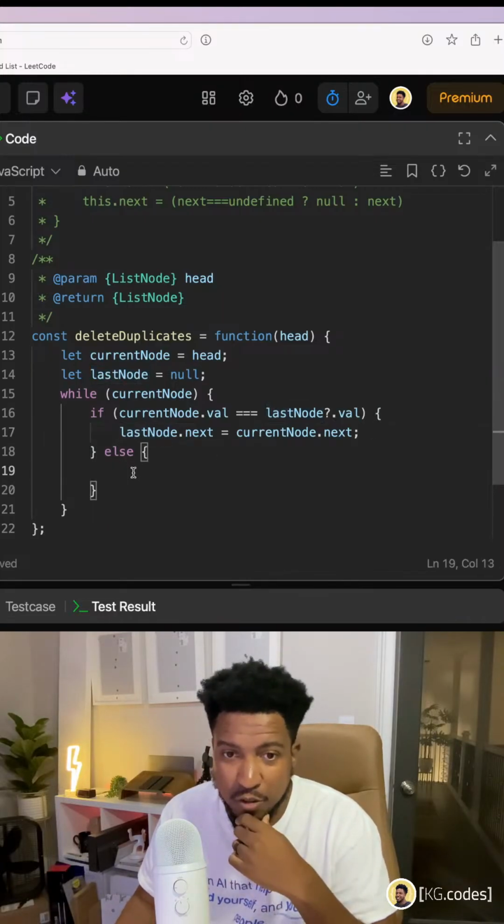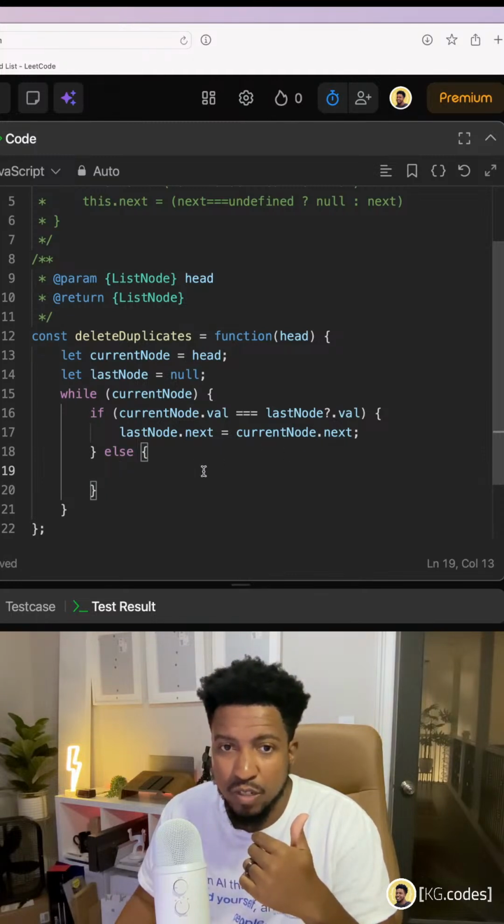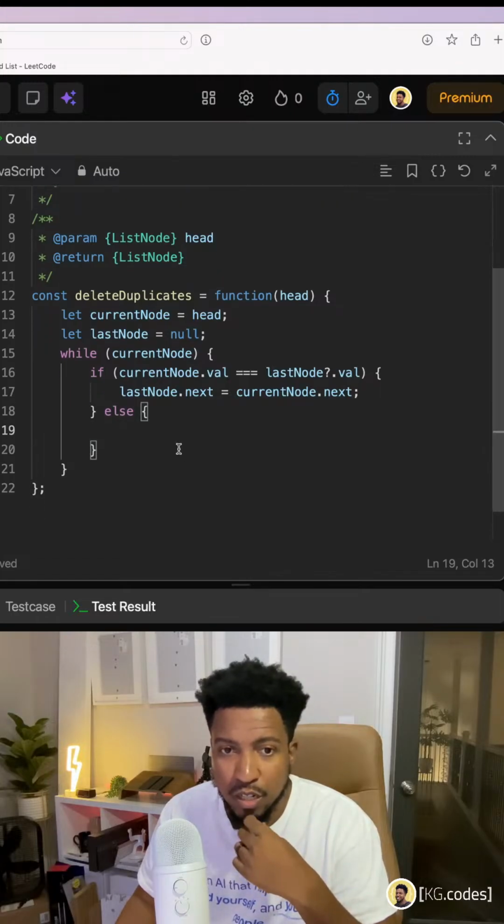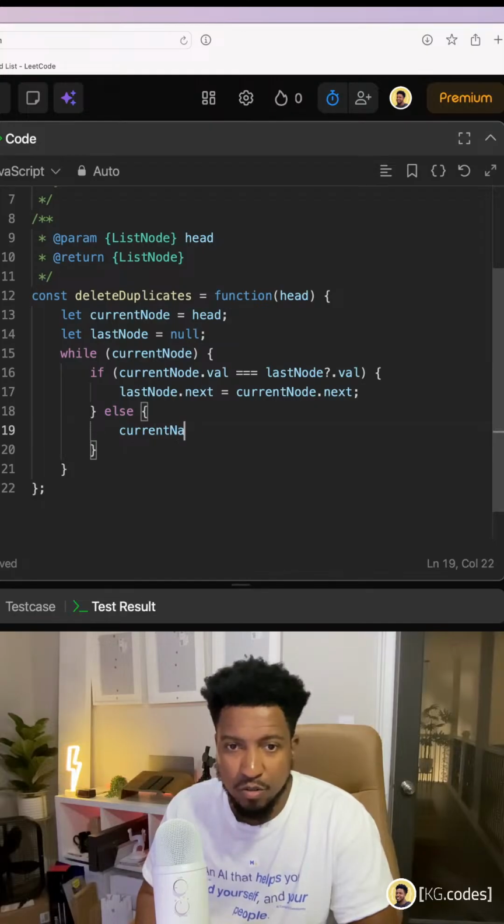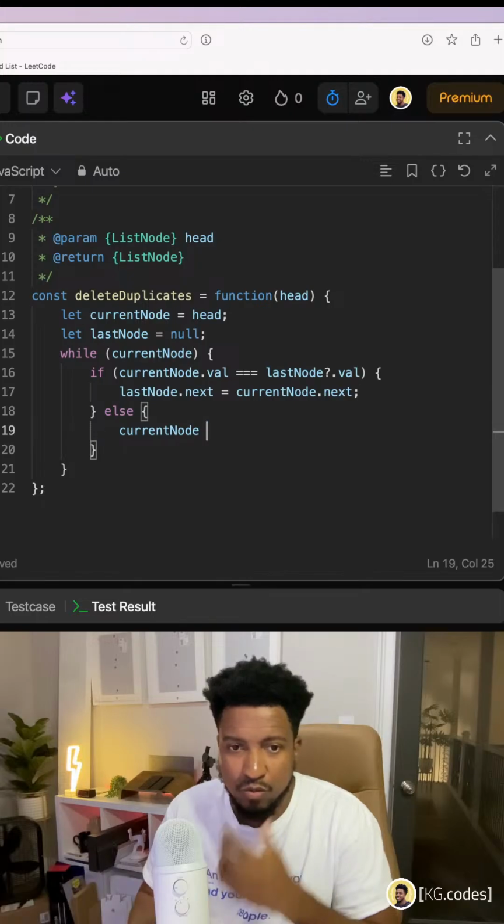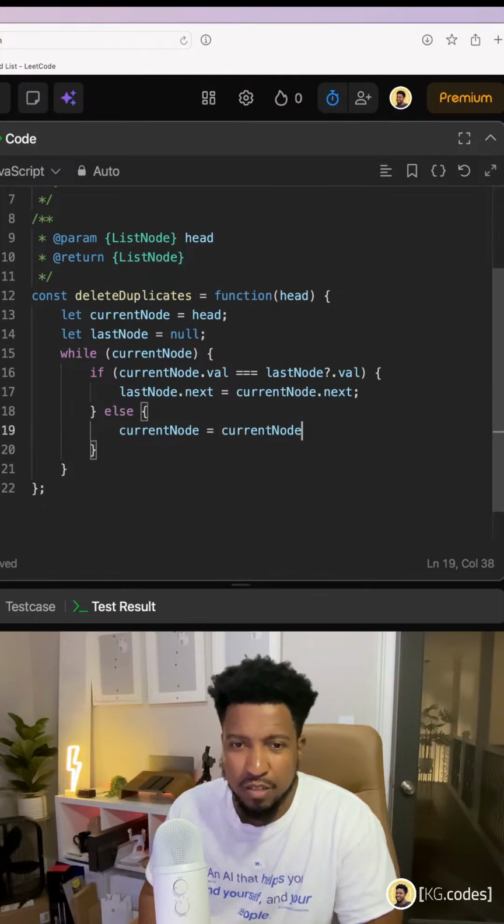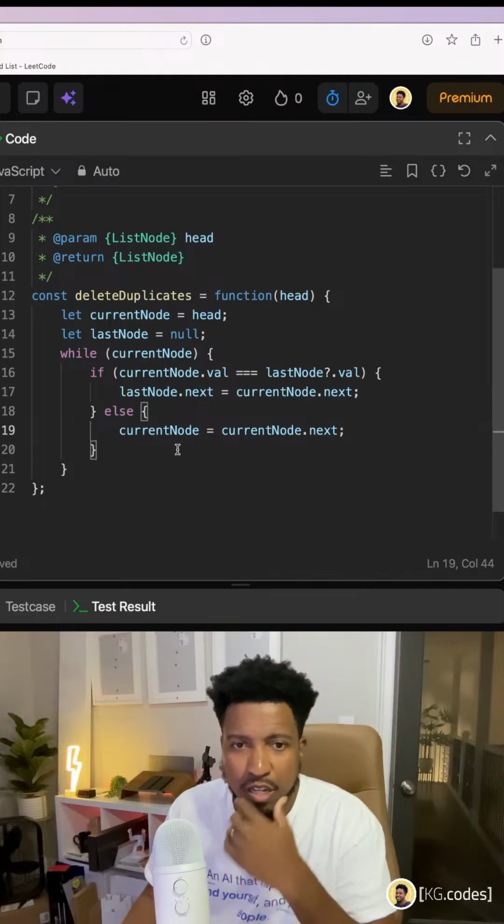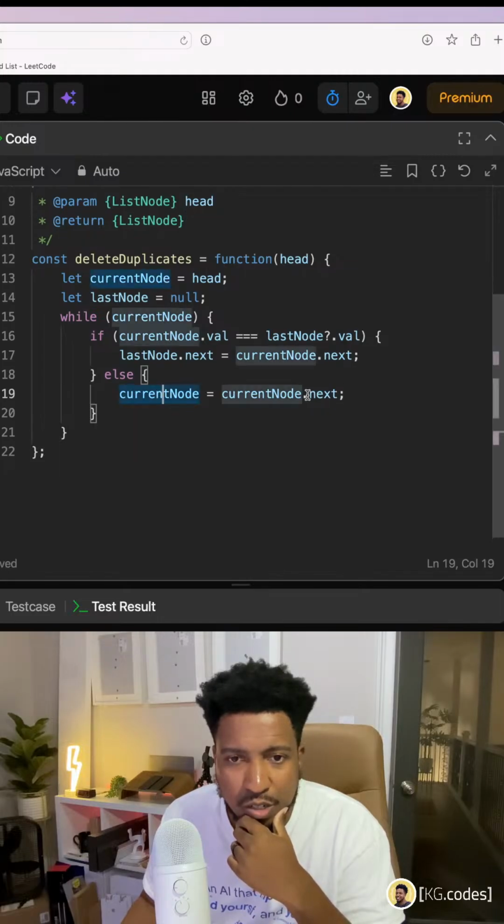And if it's not a duplicate, I just want to move on to the next node in that case. So I think I want to set currentNode equal to currentNode.next. I might actually have to do that anyway. Yeah, so I'm setting currentNode equal to currentNode.next. And then the other thing I need to do is, oh wait, yeah, lastNode.next equals currentNode.next. That's correct. lastNode.next equals currentNode.next. So that'll skip out the current node.